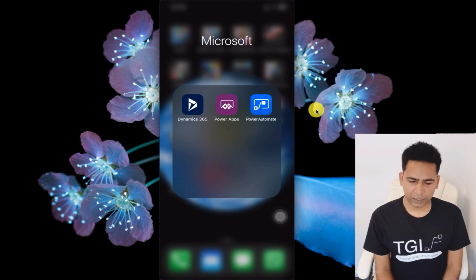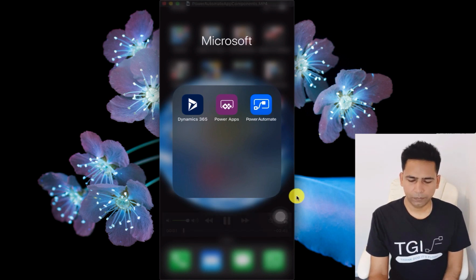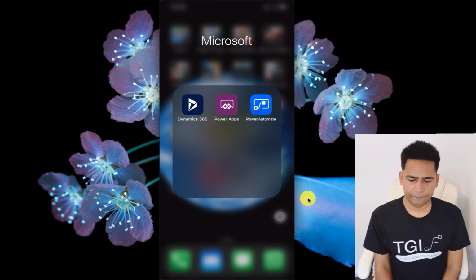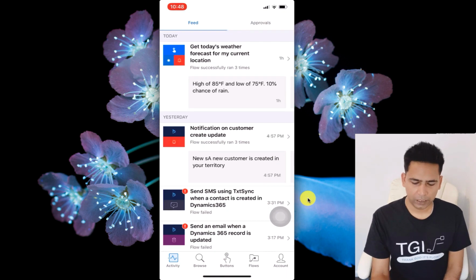As you can see on my screen, that's my video 1, which I'm going to play now. And I'll keep pausing it because I would like to explain it to you. So that's my folder on my phone, and I've got Dynamics 365, Power Apps, and Power Automate. All three of them there. So I'll just play it. And okay, I'm launching Power Automate. Now, okay, I'll pause here.